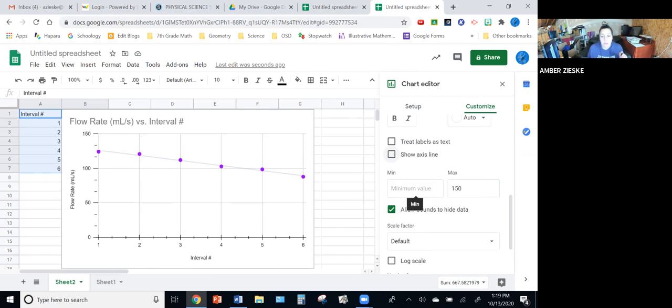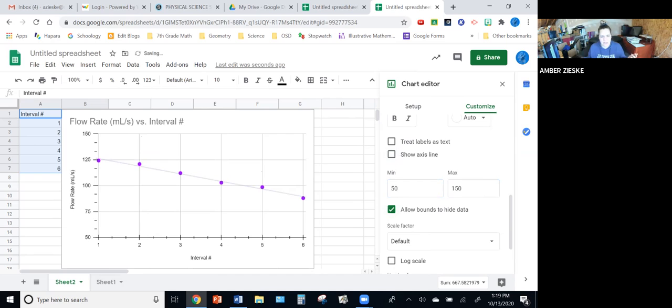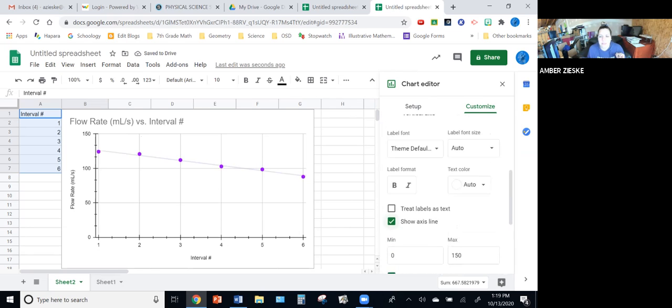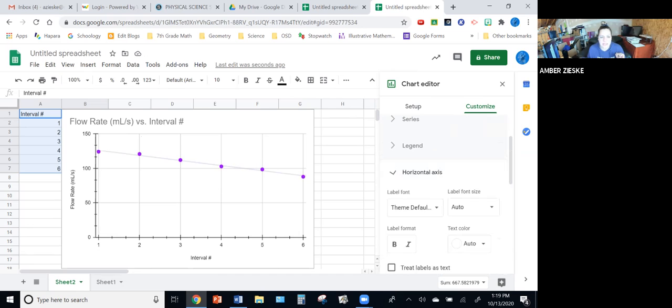If you wanted to, you could make the minimum in here as well. Like maybe you want it to be 50. So you can see how drastic that is. I like seeing how it compares to 0. So I'm going to change that back. I like this one. You can do the same thing with the horizontal axis.